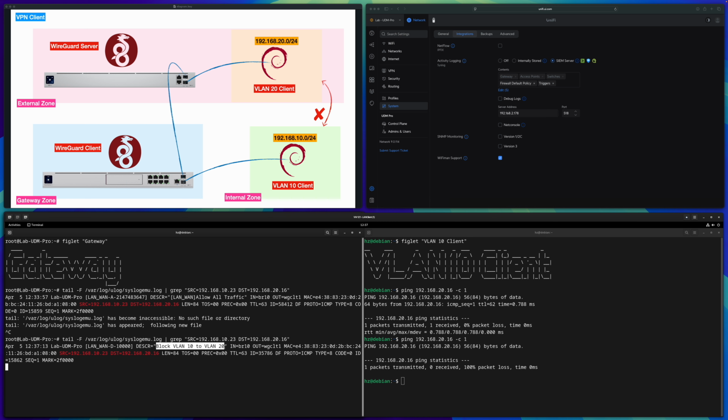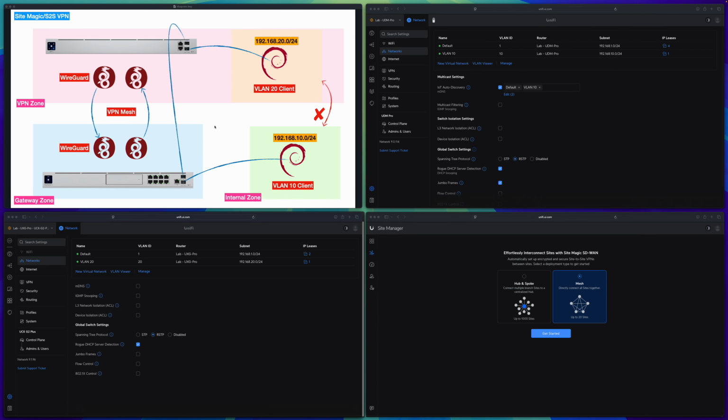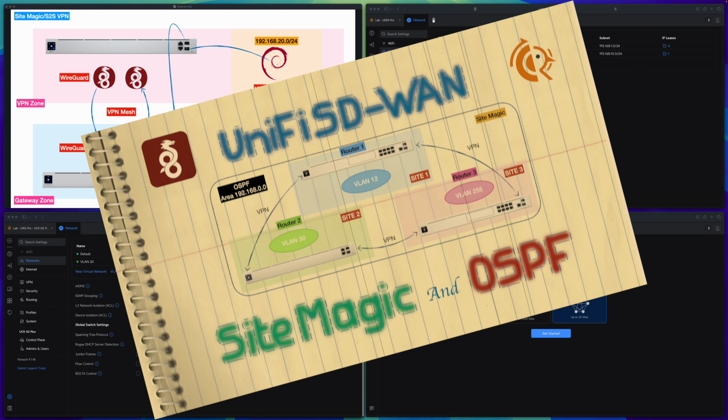Now let's move on to the very last scenario for this video. In this section, let's discuss site-to-site VPN. Ubiquiti provides a very convenient way to create a site-to-site VPN. It's called Site Magic. In this video, let's use Site Magic.